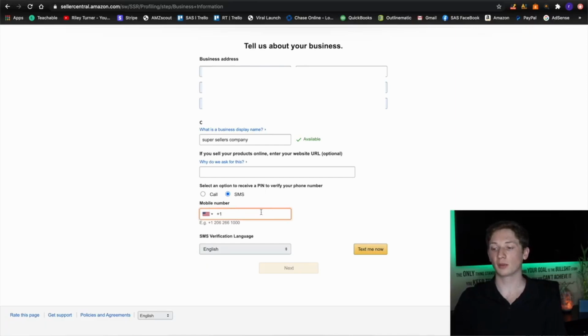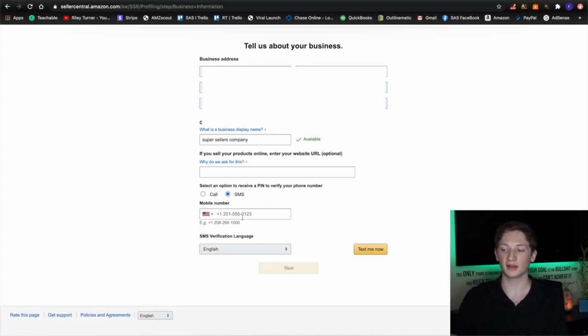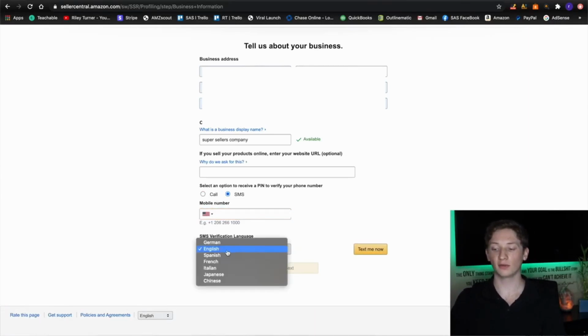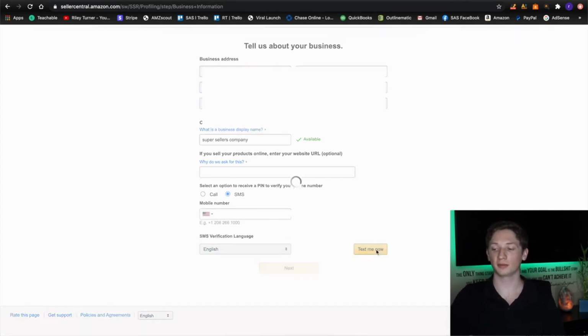Next, you're going to put your phone number and you have to verify it. So make sure you choose if you want to get a call or a text message, and then put your phone number here. After that, make sure you put your language down here. So if you want the text message in English, then put English and then hit text me now.